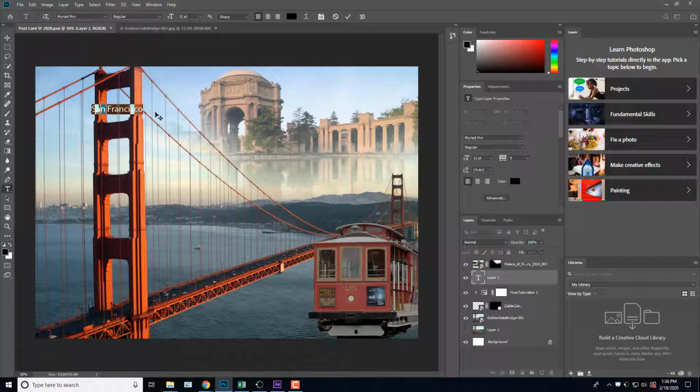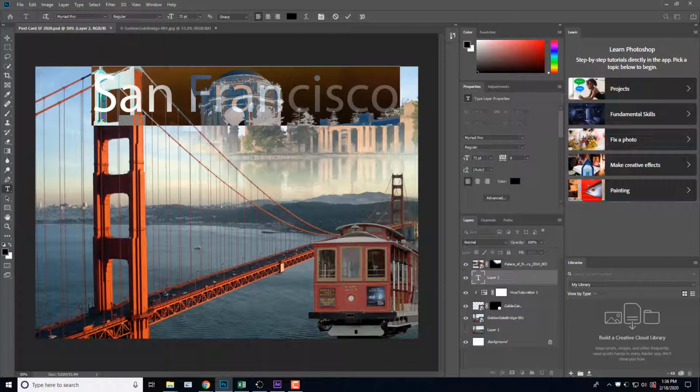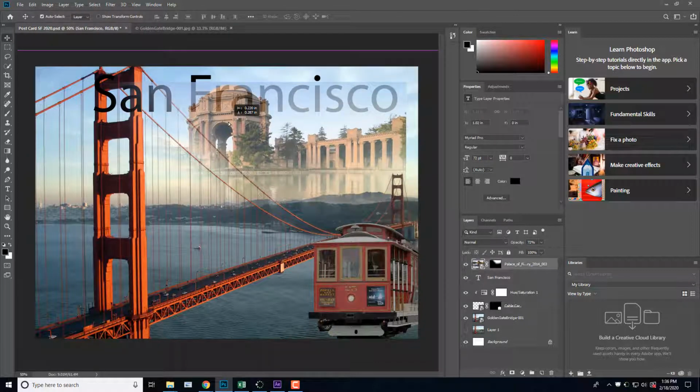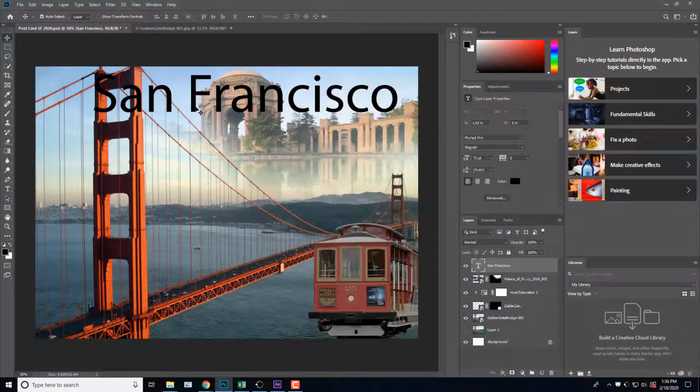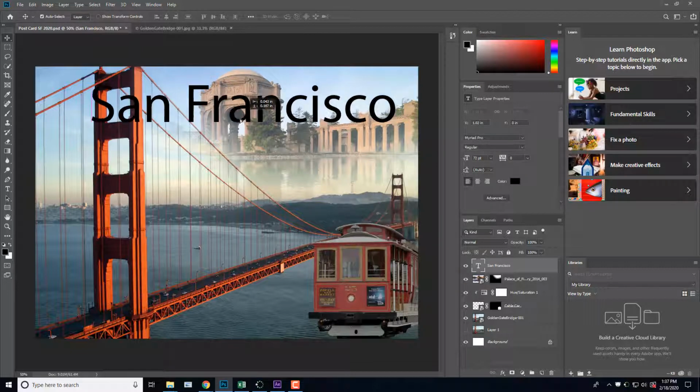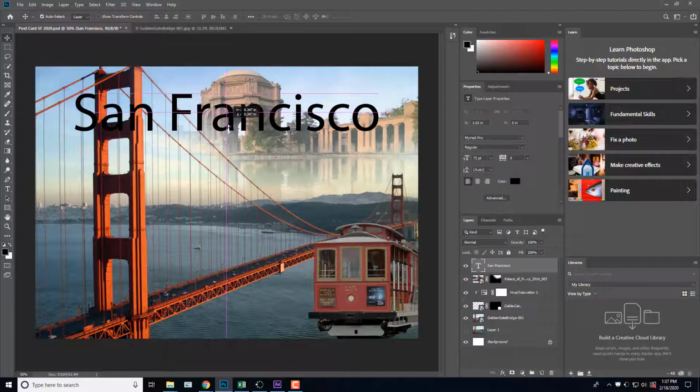And obviously this is too small. I've got to increase the font size. And I need to put it on top. There we go. And I really don't like what I'm seeing.